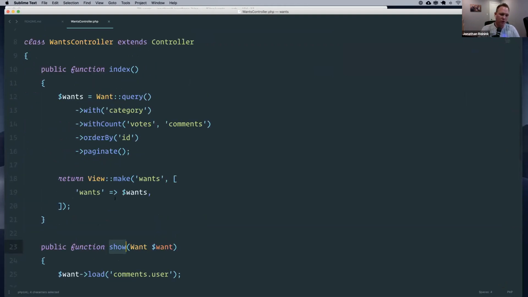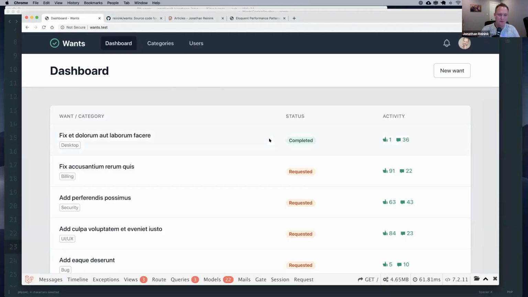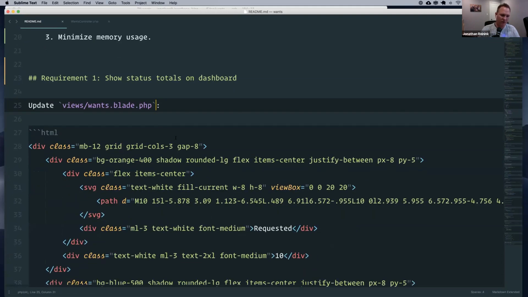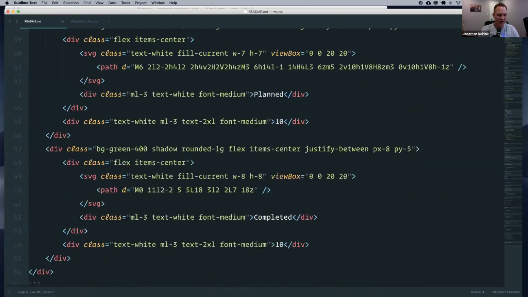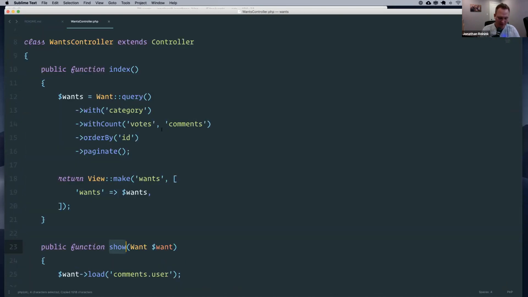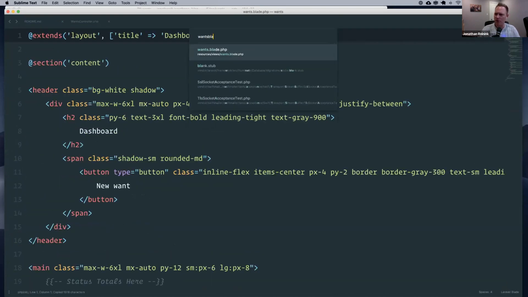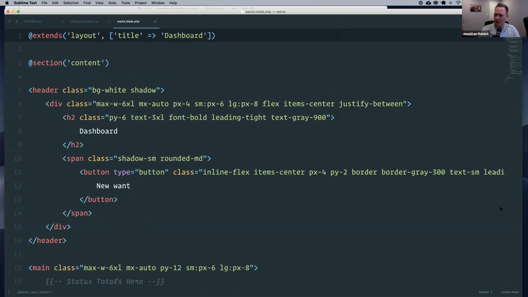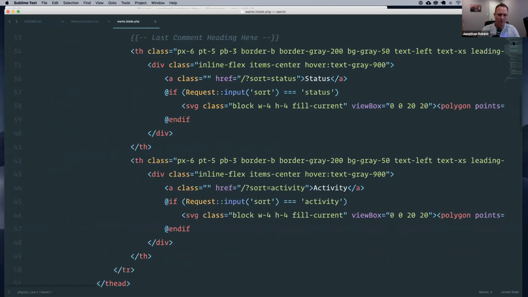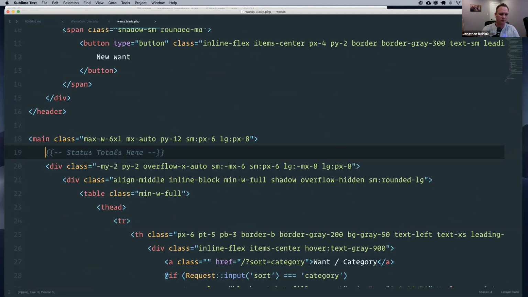So what we want to do is edit this page right here, and show at the top some totals of how many wants have been requested, how many have been planned, and how many have been completed. So let me just do that and scroll down. Actually, we're going right here.